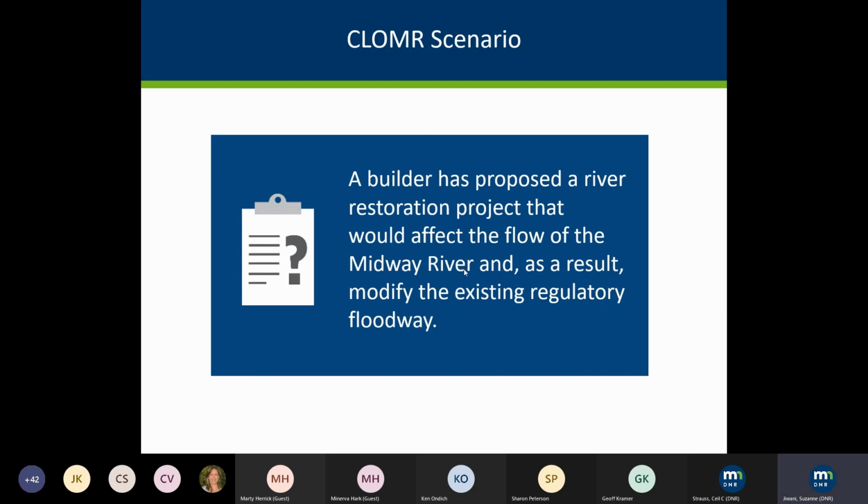The big thing on CLOMRs is they are required if you are increasing the extent of the special flood hazard area or the base flood elevations. When you're changing the extent of a floodway, I think you can do that with a LOMR and just say, this is my new floodway delineation.